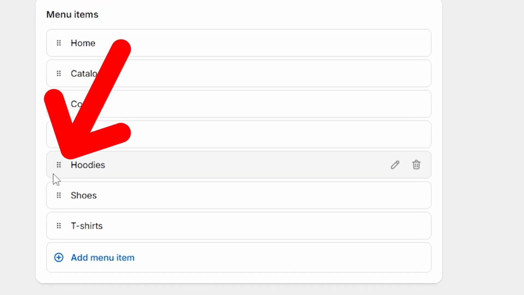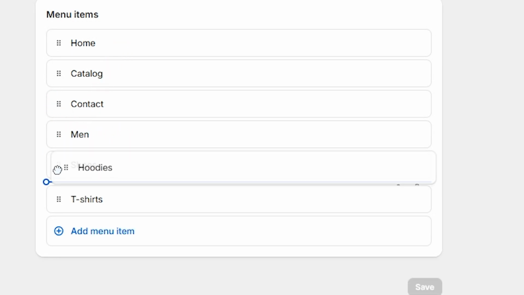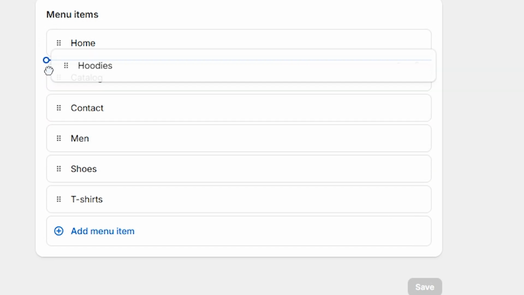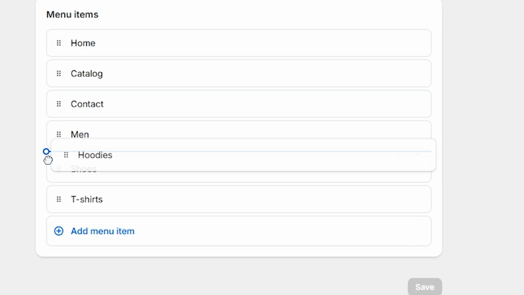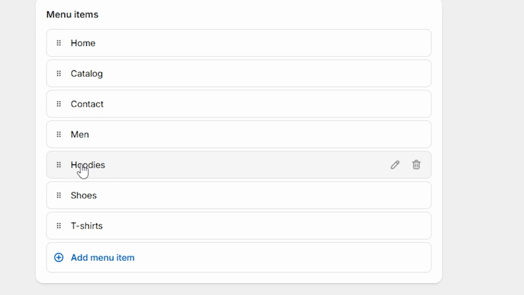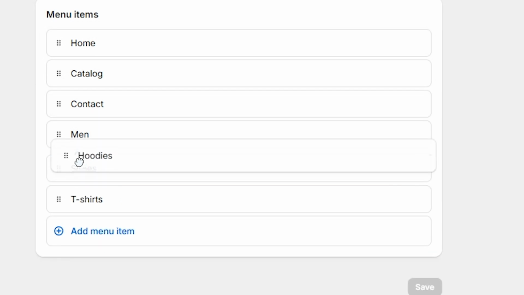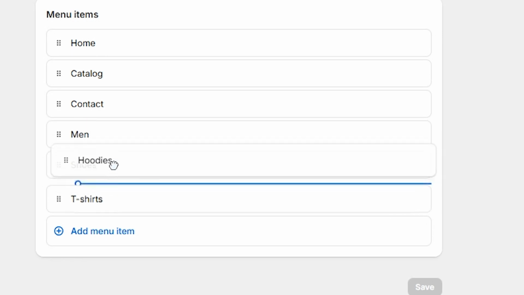Now here on the left side, you'll find these 6 dots. Once you click on it, you can simply drag it and change its position between different menus, or you can simply make this menu in another menu. So it will act as a sub menu. So you just have to drag it like this, then hover over any one of these menus.